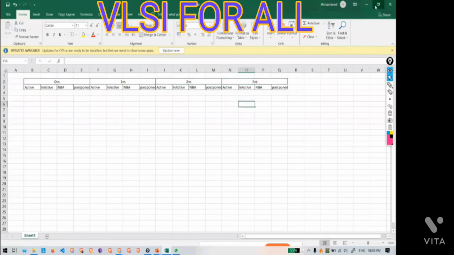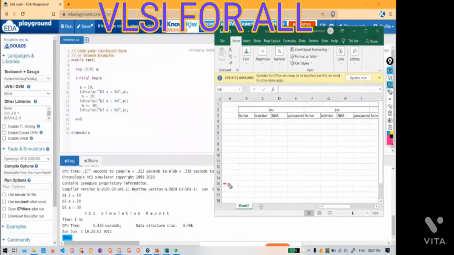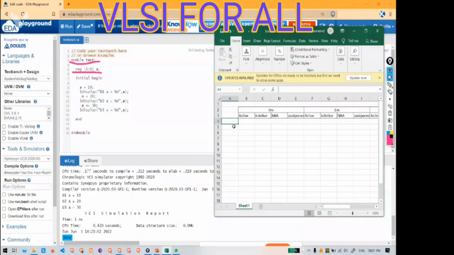Now, our simulation will start like this. Active, inactive, NBA, postpone, active, inactive, NBA, postpone. Timestamp 0, timestamp 1. Now, do you guys know about Legos? We'll fill these Legos. Think of this as Legos and we'll fill here. First of all, we'll go with module. What is the value of A before simulation? X. Okay, so we'll fill here the value of A equals to X.